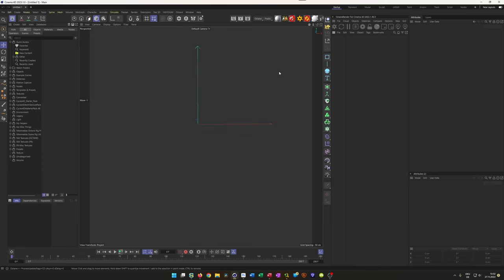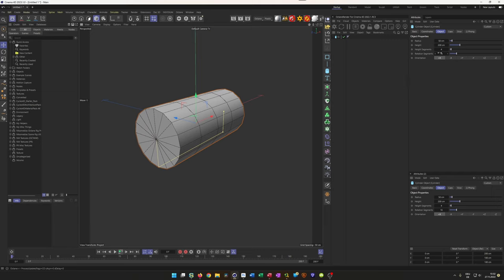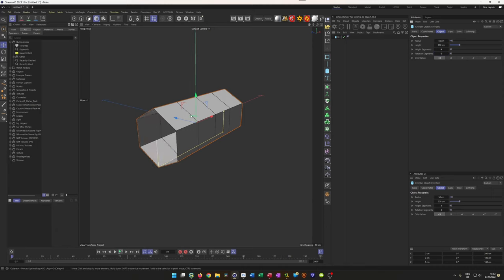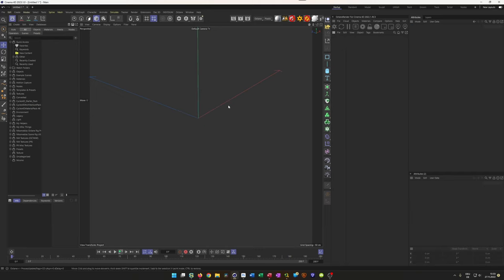I will start here with a sweep. Because I could do this with a cylinder, and rotate the cylinder on the X and give it six sides. But the problem here is, I don't need any caps. I can change the height segments here, but I cannot change the side segments so that I can have some segments. So you see, this isn't possible here. So I make this simply with a sweep.